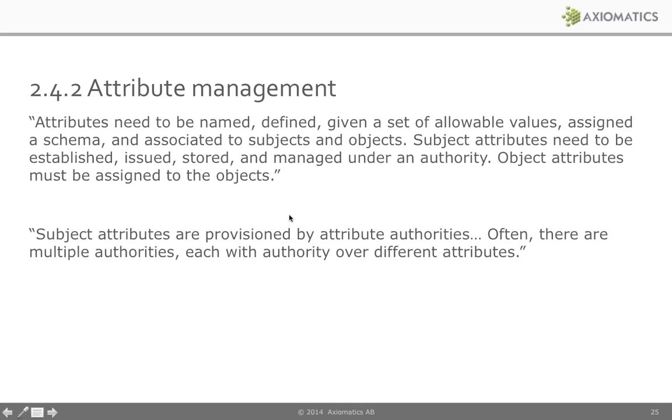Okay, next up, attribute management again. Here, some interesting comments are made that, of course, the attributes need to be named, defined, and given a set of allowable values, assigned a schema, and so on. The same thing for subject attributes and object attributes. And David, this is something we use an internal dictionary for that we find is quite useful. Can you talk to that a little bit?